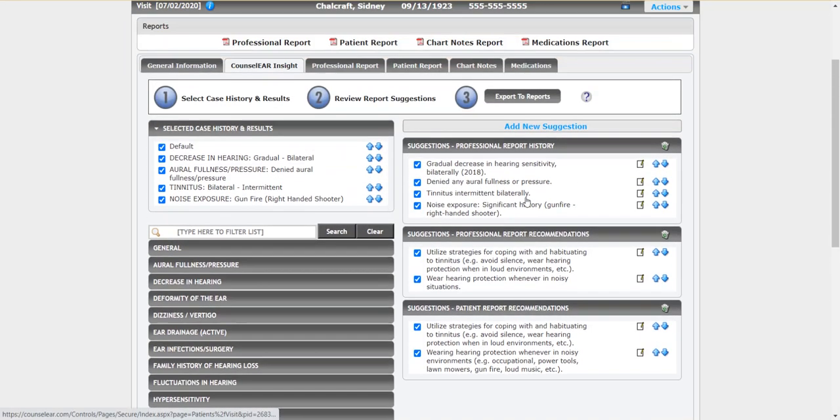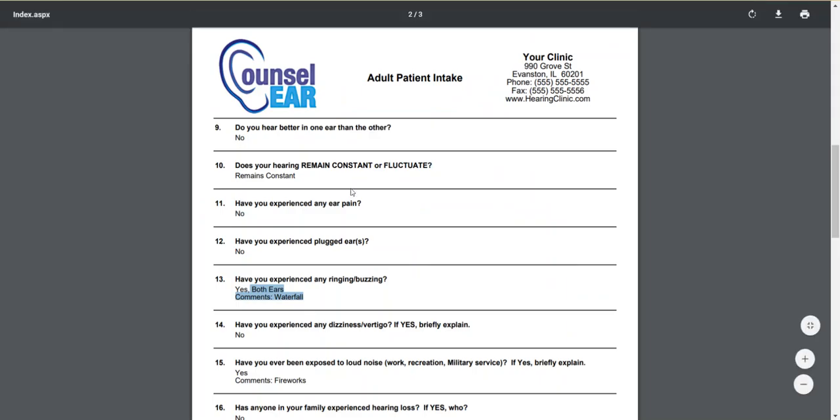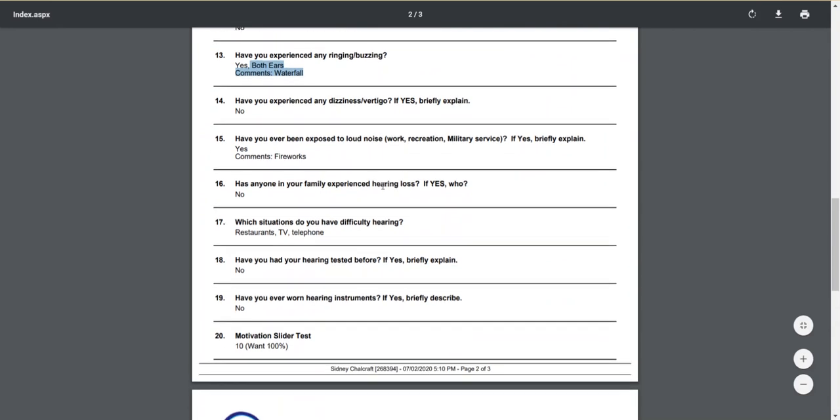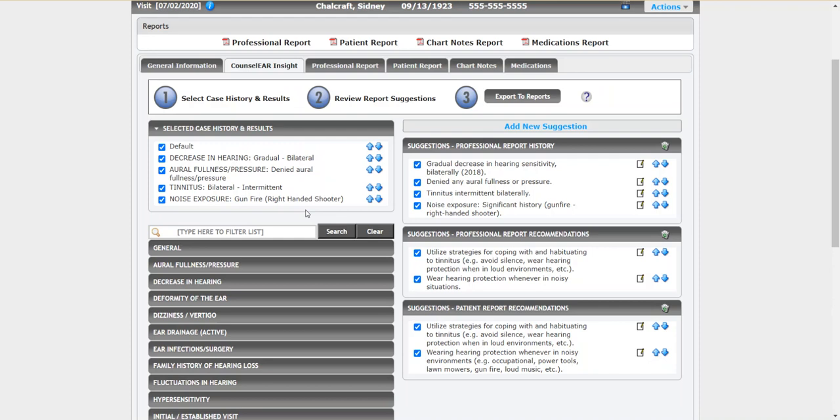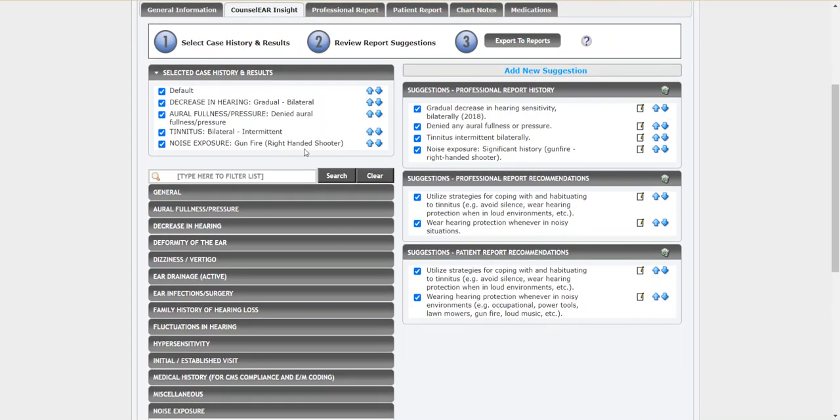As we know, case histories are consistently modified on the fly. So the idea is to be able to reference the completed case history forms and then use that information in real time to fill in Counselor Insight. As you continue to add more information, not only does it build out your reports, but it also helps determine the appropriate coding. This is all happening in real time.